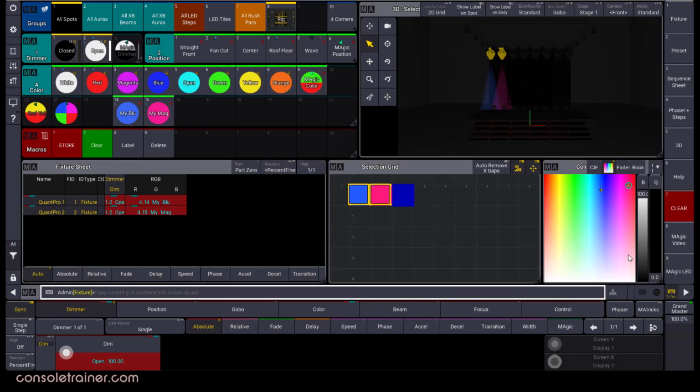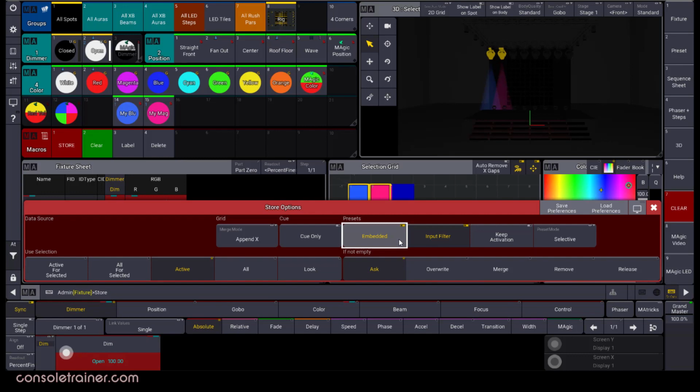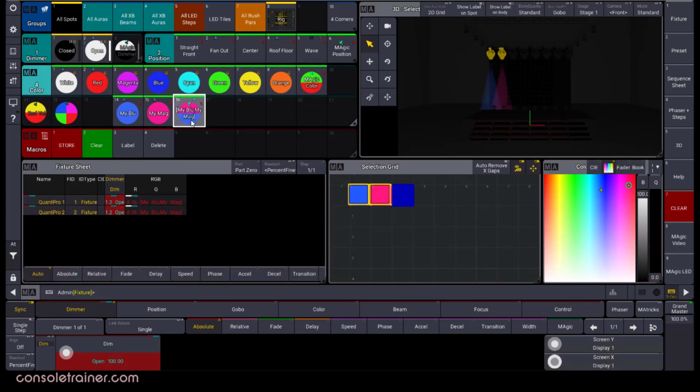Then I'm holding down Store. By the way, I really wish that Add Magic option showed up in the store pop-up in the preset section instead of at the toolbar, but hey, maybe it's just me. Anyway, I'm selecting Embedded so that I can get a reference to these 2 color presets, and I'm going to drop this in my color pool.